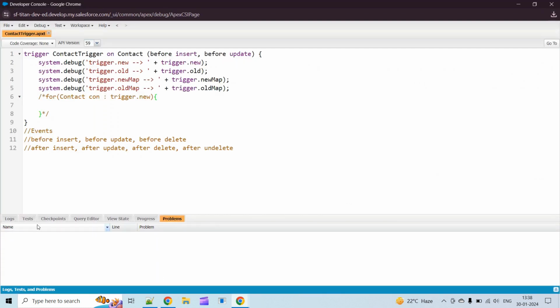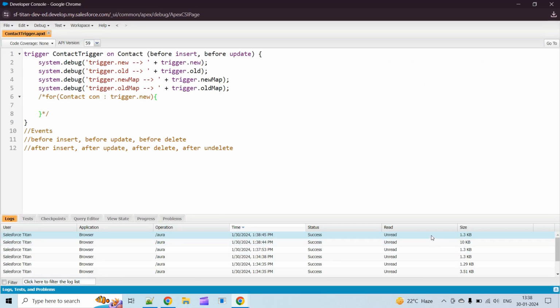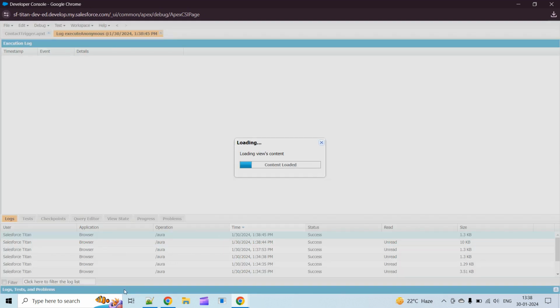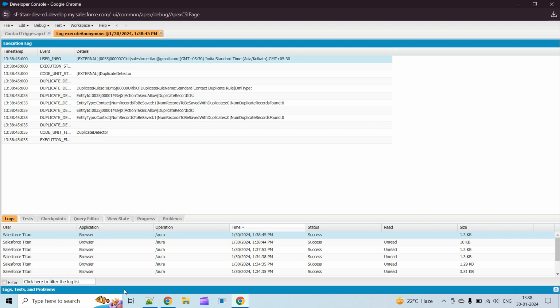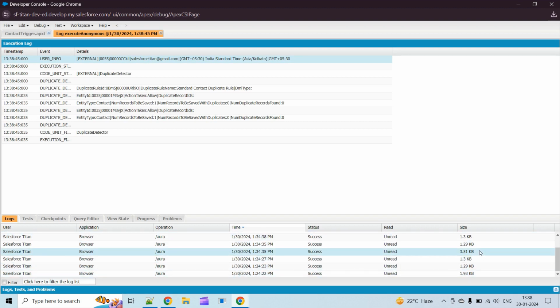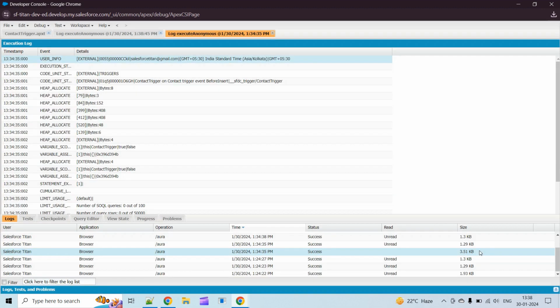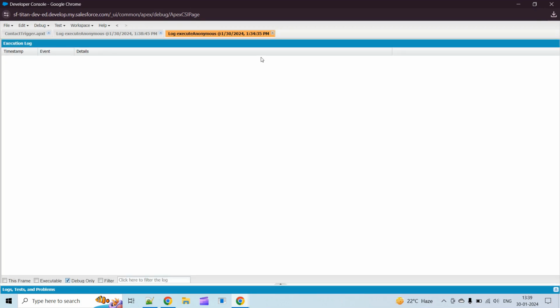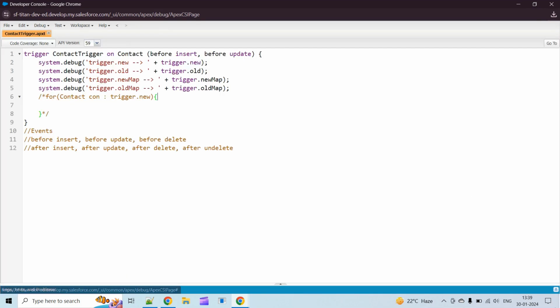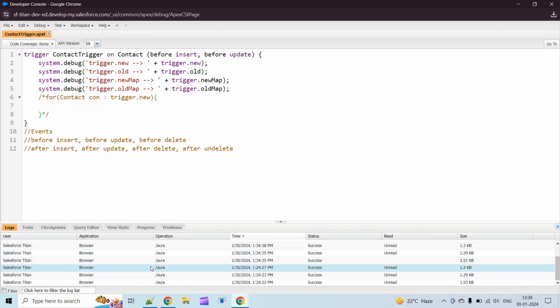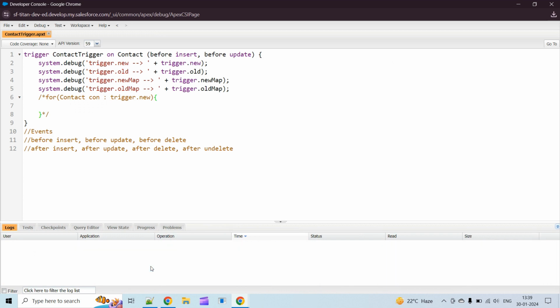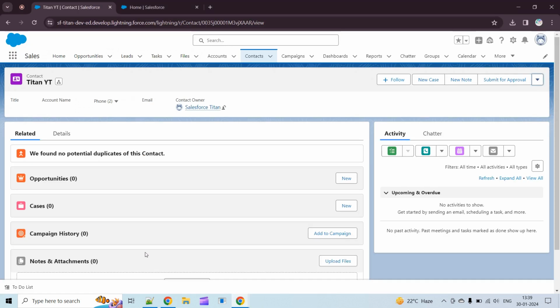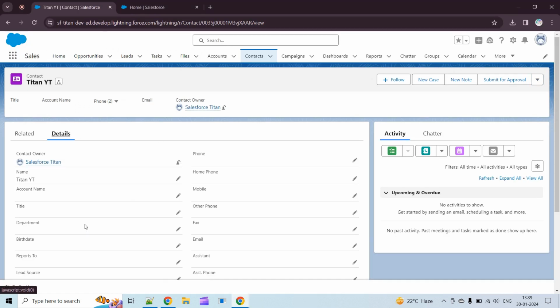Okay, so here I got the log. Let me open this, not this one, not this one as well. Let me do one thing, I'll just clear this log. To clear this log, just press alt shift G. Okay, all log clear. I'll just do the same thing again.